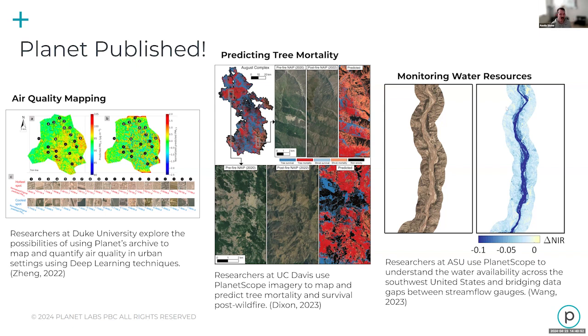We also work with some folks over at UC Davis who are utilizing a ton of PlanetScope imagery to map and predict tree mortality and survival post wildfires. So obviously in California and the Southwest, more broadly speaking, wildfires are having a huge impact on many different industries. And so being able to use satellite imagery to help understand trends around wildfire impact is incredibly important.